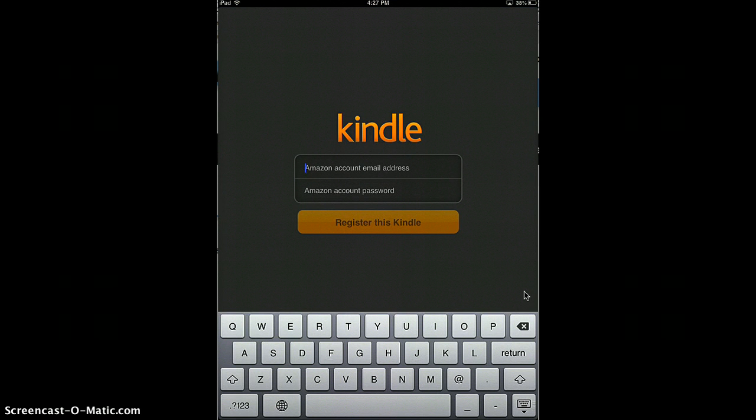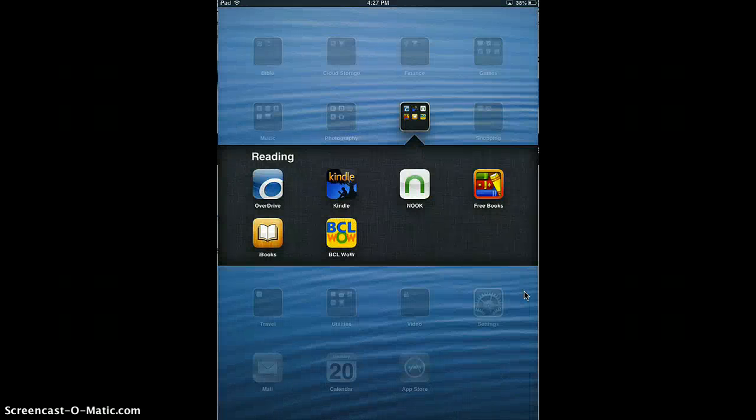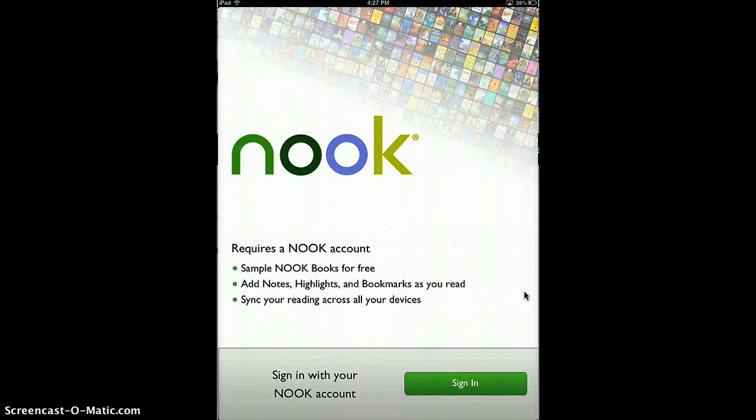So it's just a reader, and it's the format the book comes in that determines whether you would use the Kindle app. The next one is the Nook, and it's proprietary to Barnes & Noble. So if you purchase any Barnes & Noble books, you would have to download the free Nook app as well, or of course you could read it on the device itself, the Nook.